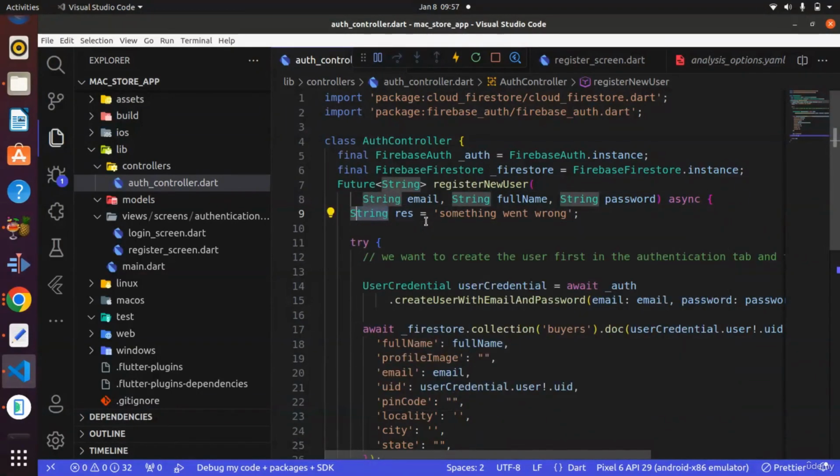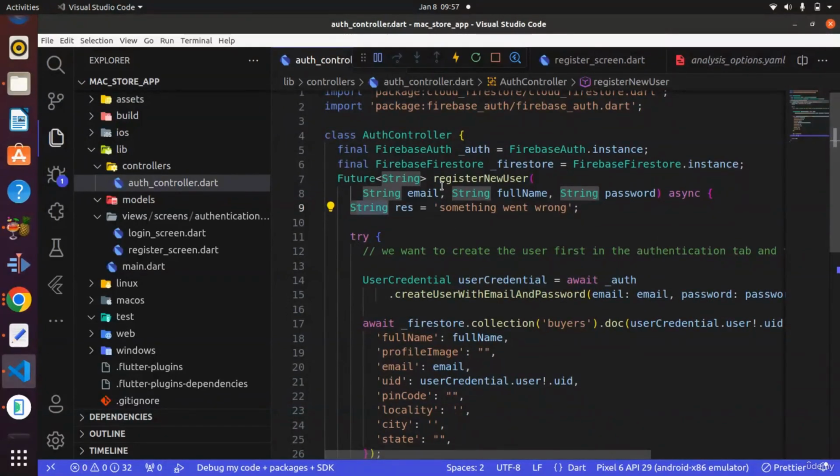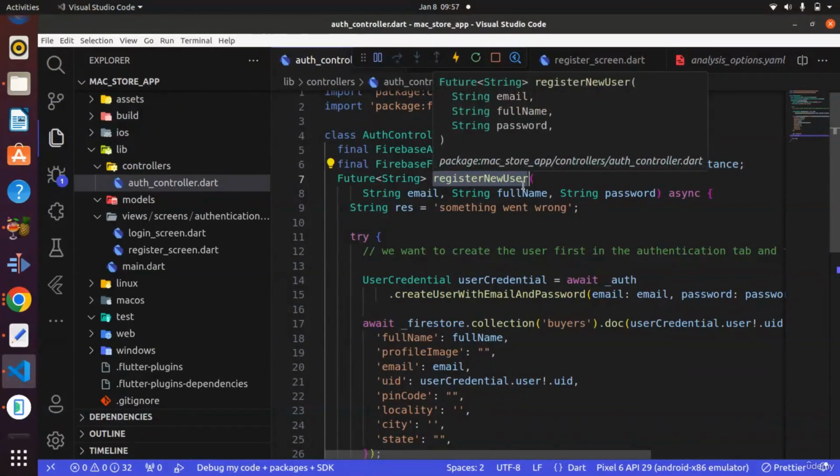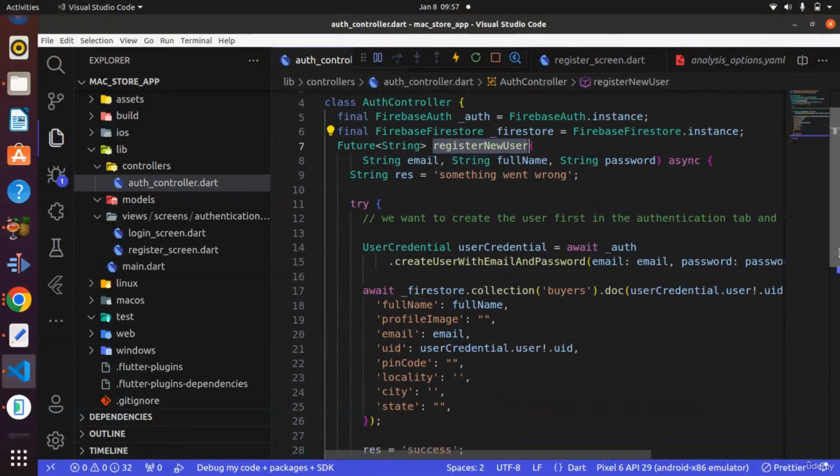meaning the outcome we are expecting from this variable will be a data type of string, meaning it will be a text value. So what we want to do now is to have access to the outcome of this function. And in this way, we will be able to compare the outcome to know what we want to do next.